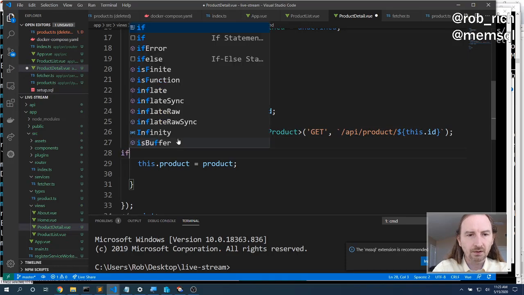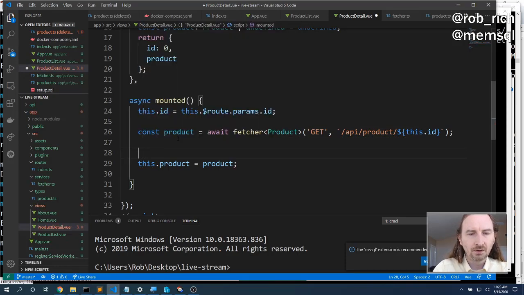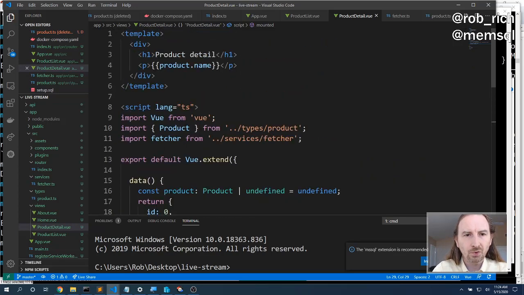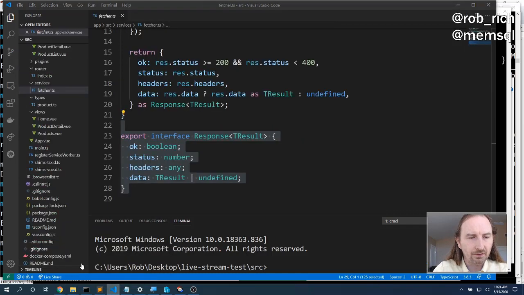Now we can say if this.error equals product response.status is greater than or equal to 500. this.product equals response.data, and now we can make some choices. So we have our product object, but we may have an error. So what if we do something like this?